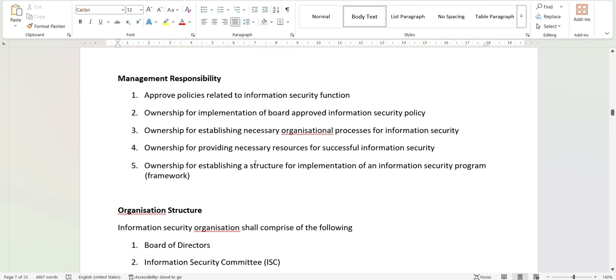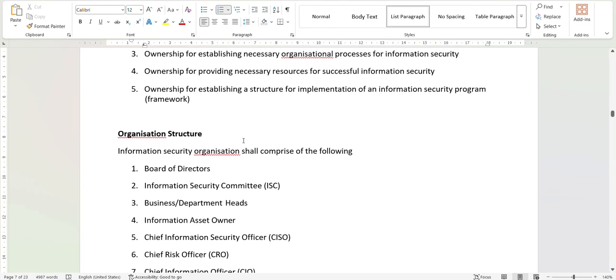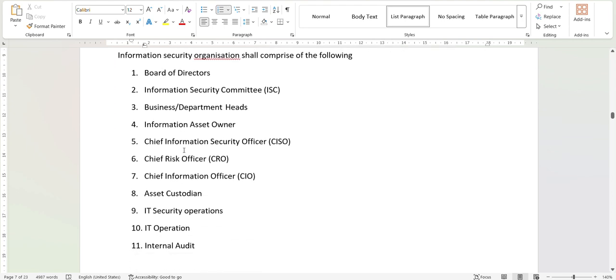After that, what will be the management responsibility? It will be to approve the policies, ownership of the implementation, ownership of the established necessary organizational process. All of this will be the management responsibility. What will be the organization structure? So this is how the hierarchy is.